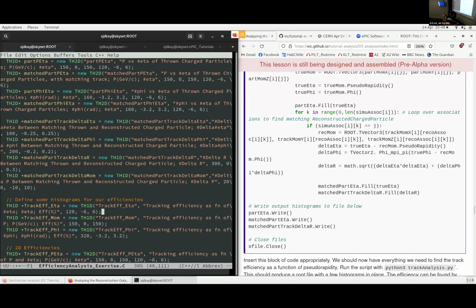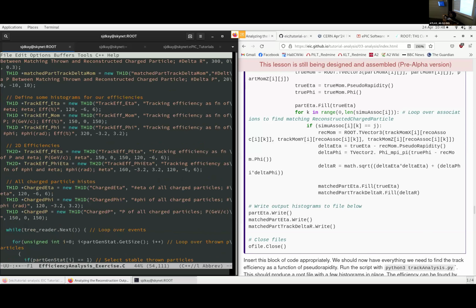So this is the track efficiency as a function of pseudorapidity, of momentum, and of phi as well, which is maybe a bit excessive. We can take a look at it. And again, the same thing for the 2D. And then there's this last part of the exercise with these charged particle histograms where we want to just look at all charged particles. I added some plots for that as well.